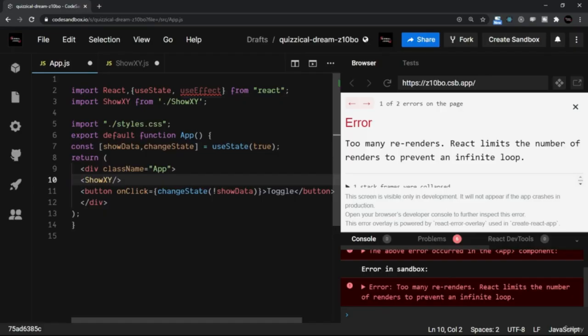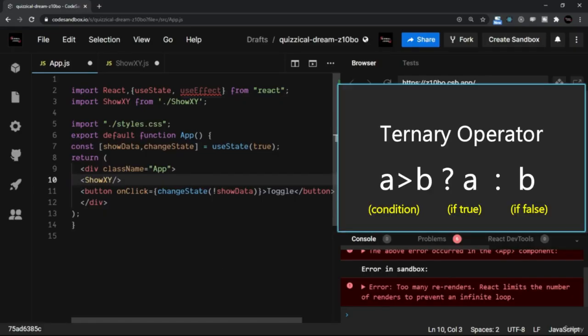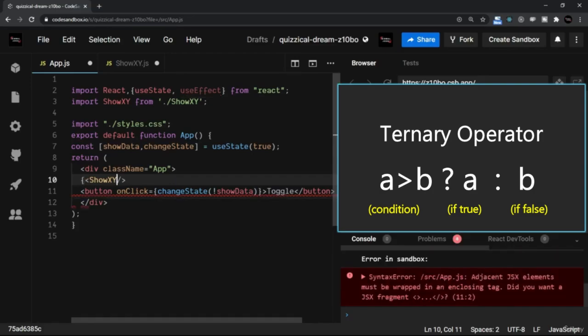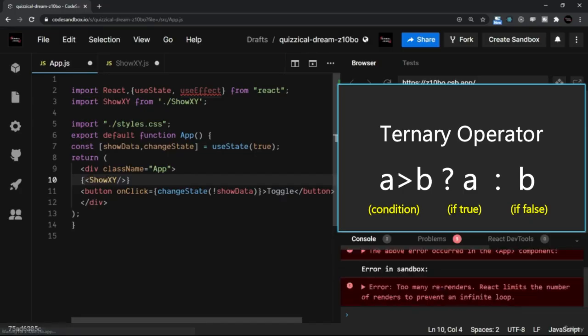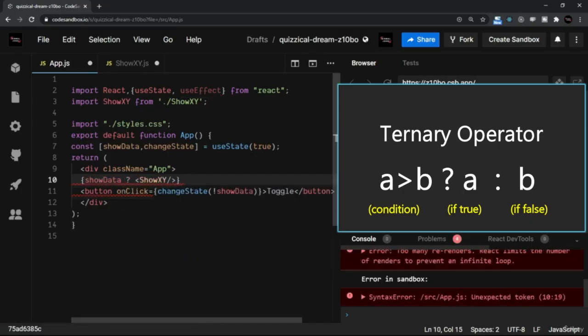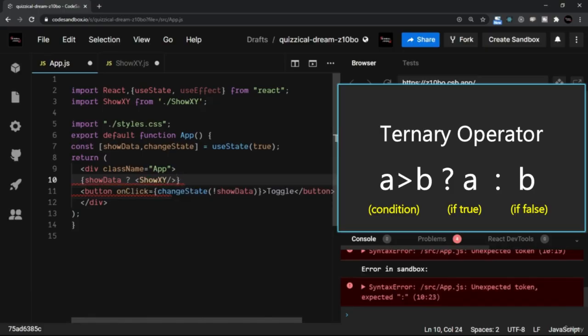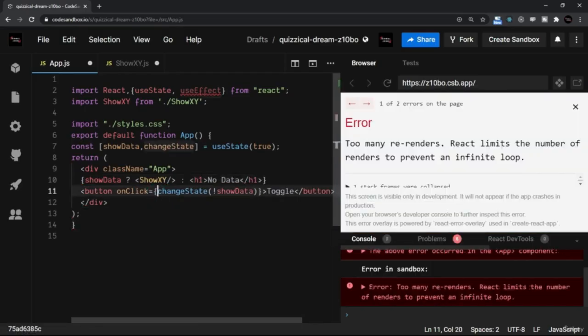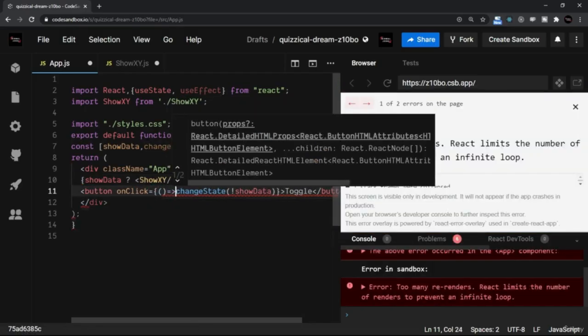Next thing, I want to have a condition here. So we can use a ternary operator. Because I want to use JavaScript, I'm going to open the curly brackets here and close it here. Of course, I can put an if condition also, but the easier way is that if showData is true, then I want to show ShowXY. Otherwise, let's say I want to display an h1 saying that no data to display. That's it. And because we are passing a parameter here, I'm going to add a function.